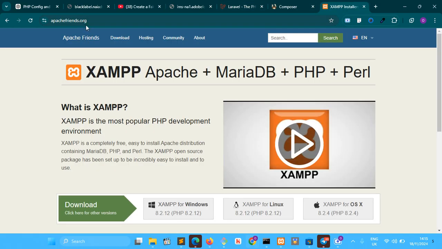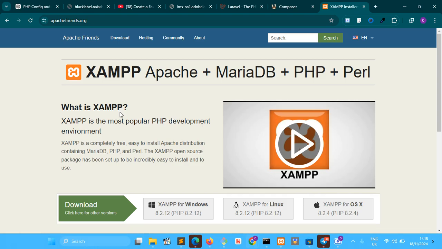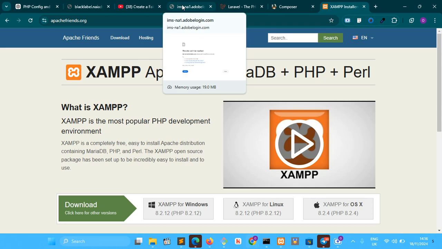To install XAMPP, just go to their website. This is it. Then install for Windows users. This is it for Linux users and for Mac users. But I'm on a Windows machine right now, so I'm going to install Windows. Once it is done installing, you come right here, then start your Apache, then start your MySQL, then your server starts running.